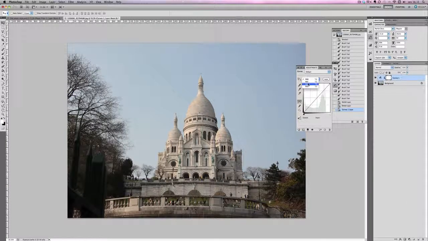Now let's work with the red channel, and the idea for the red channel is increase the reds on the highlights. So make a point right in the middle, a new one in the shadows area, and increase the reds on the highlights like this. Okay, now select the green channel, and the idea here is to make a point in the middle and increase the greens on the highlights and then in the shadows like this. I mean, decrease them in the shadows, obviously.